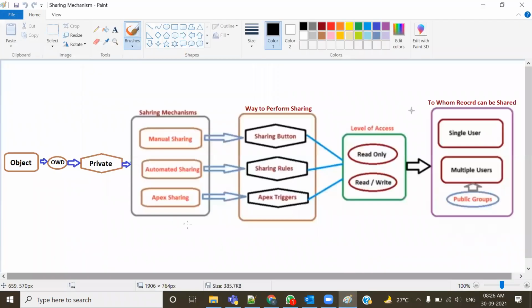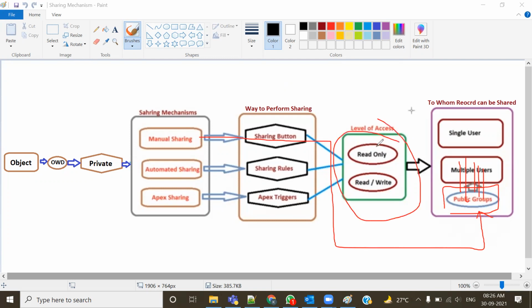What is this concept? If I wanted to share it to multiple users, I first of all need to create a public group, add the members inside the group, and then share the record. Share the record with the sharing button. Share the record to this particular group. So it's going to be shared to those multiple users, with whatever access you provide. Okay, so this was the concept.